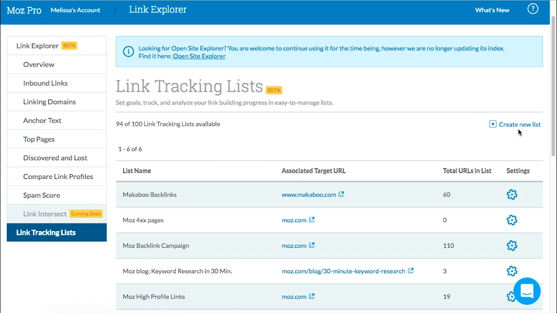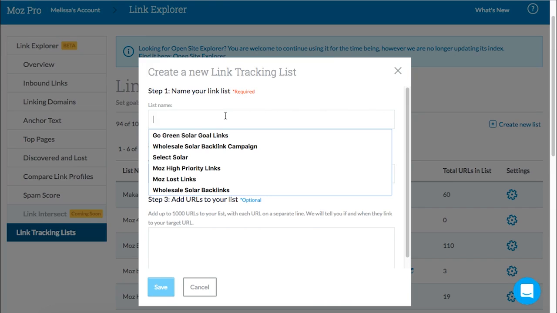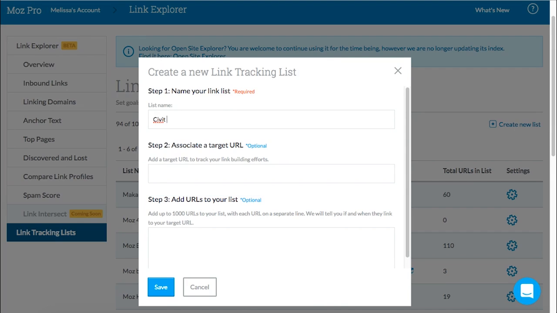What I might do is click on Create New List. Now let's say the purpose of this list is, this is my goal links. I'd like to list domains that would be ideal to get backlinks from. So the first thing I need to do is name my list. So I'm going to call it Civic Solar Goal Links. And then I'll add my target URL.